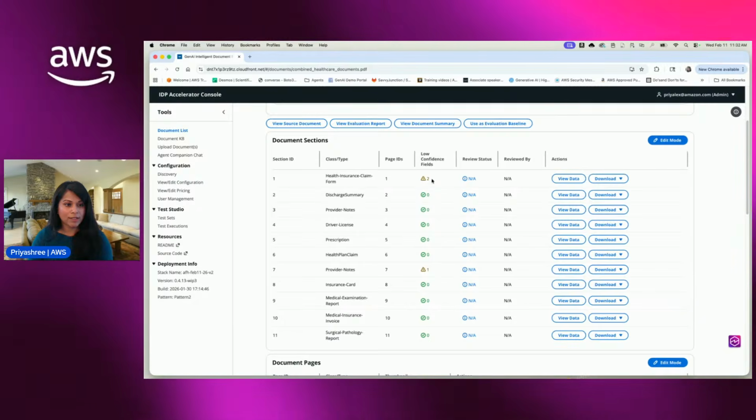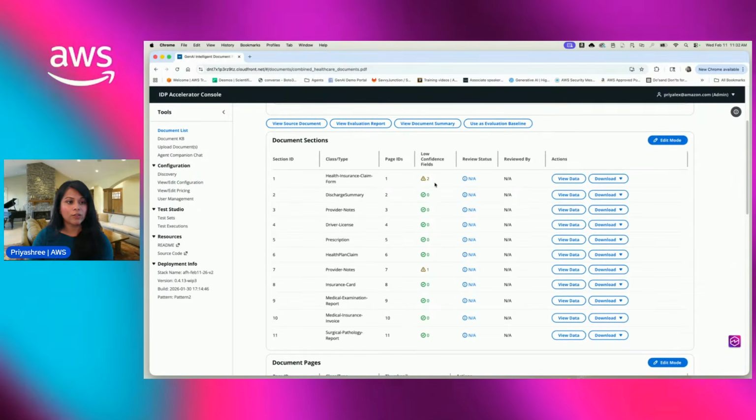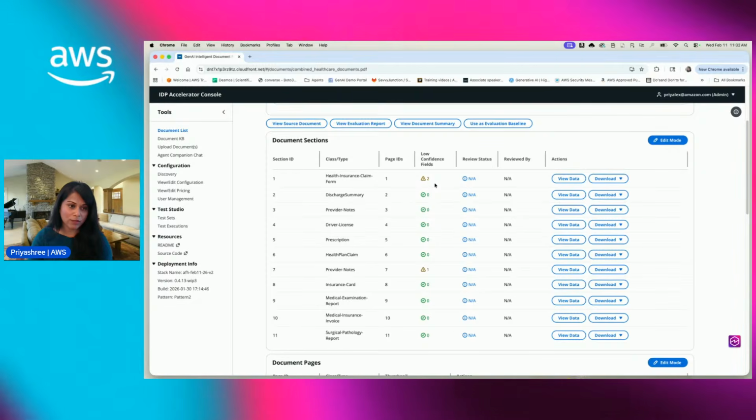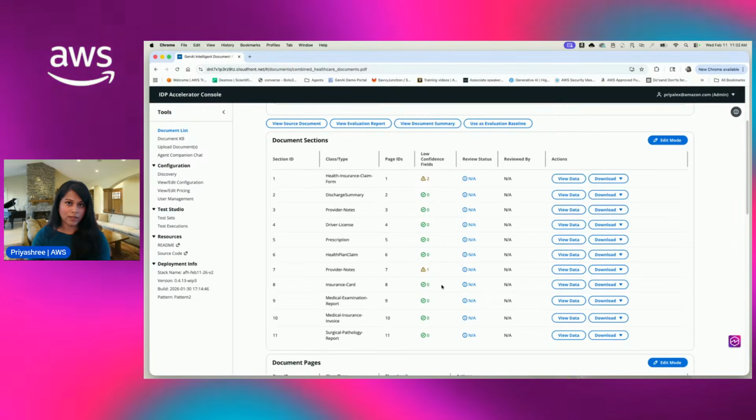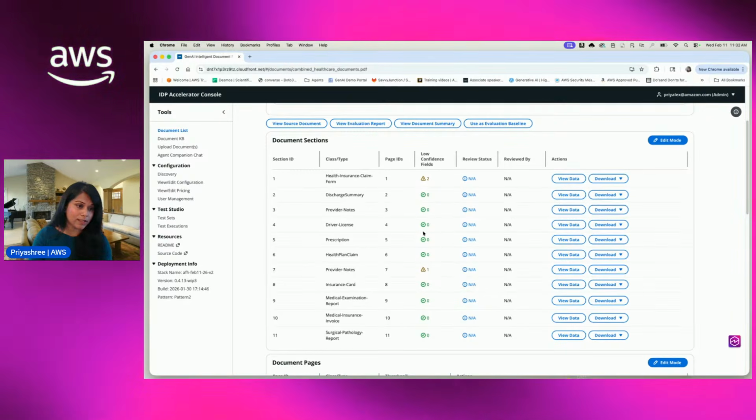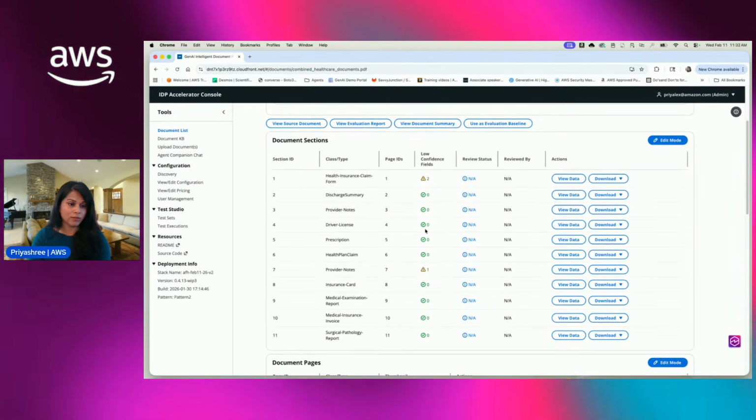So what it's saying here is that in this health insurance claim form, there were two fields that had less than 80% confidence score. But overall, looks like for most documents, there were no such entity. Most of the entities, all of the entities here had more than 80% confidence score. There's one that gets flagged here.